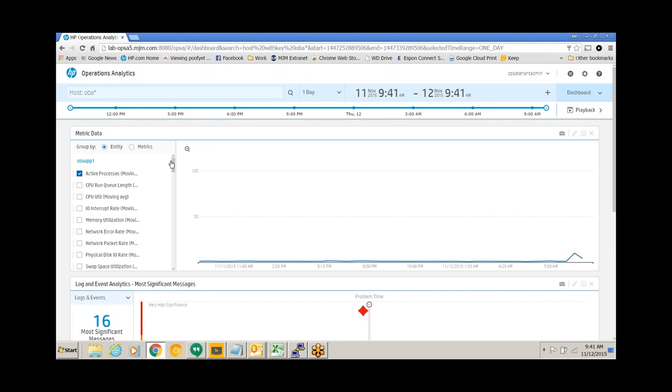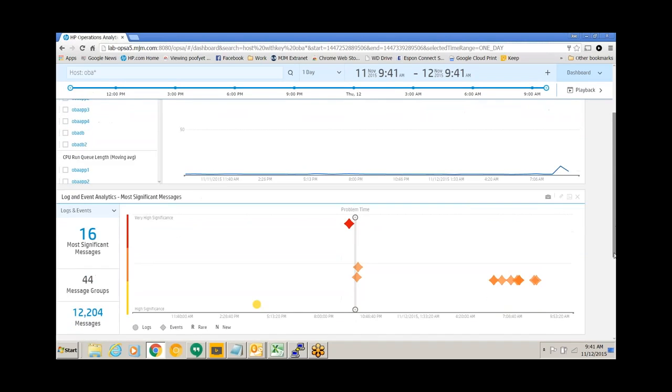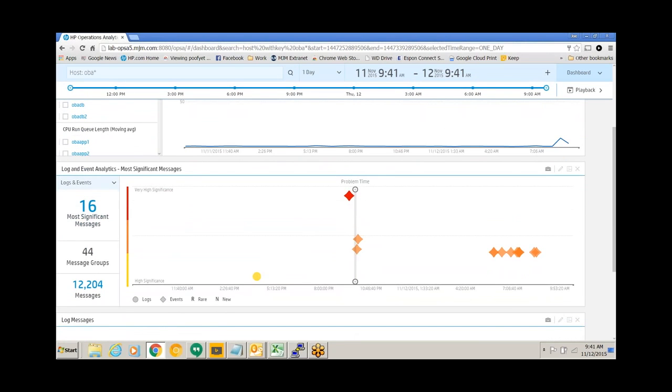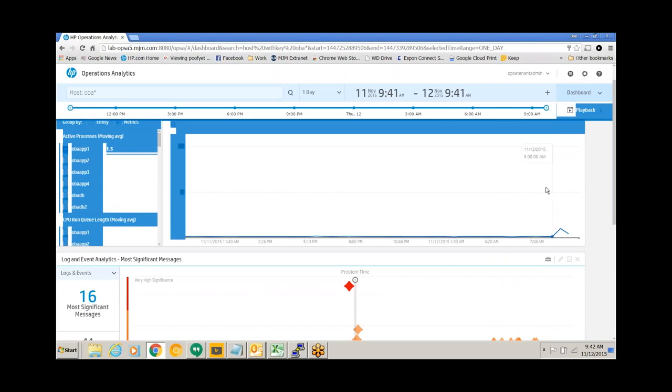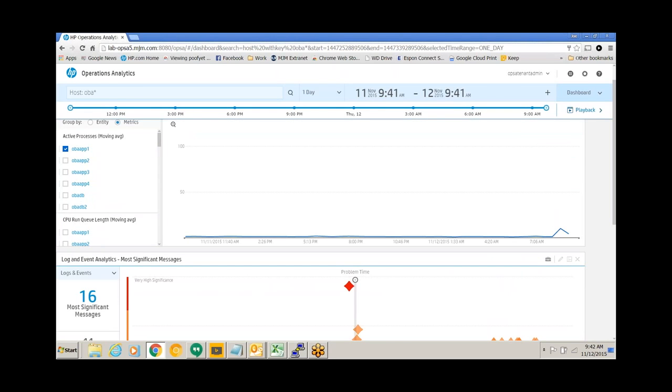So here in my window, I have an auto-generated dashboard for my metrics, and scrolling down are my logs and events for all the hosts that basically start with OBA, and I could create this expression how I see fit. I could pick one host or how I see fit. Just a little bit on the metrics first, and I'll get into the analytics.